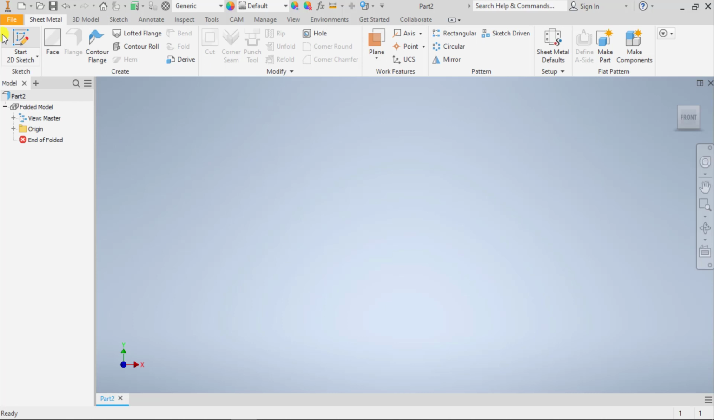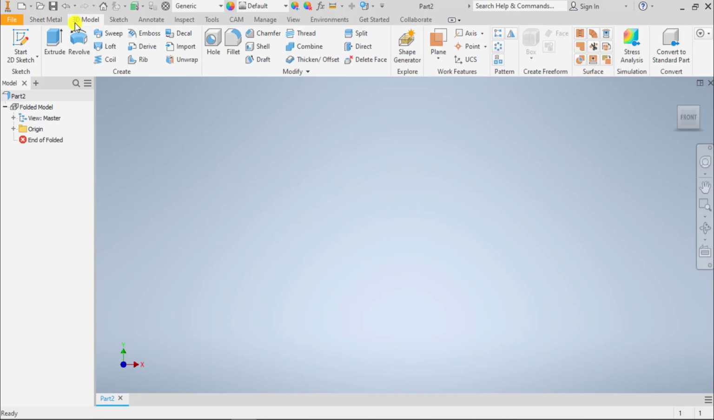So here's our difference. We've got a sheet metal tab with all different sheet metal buttons and controls. Here's 3D model. This is all the same. And then a lot of this is the same afterwards.